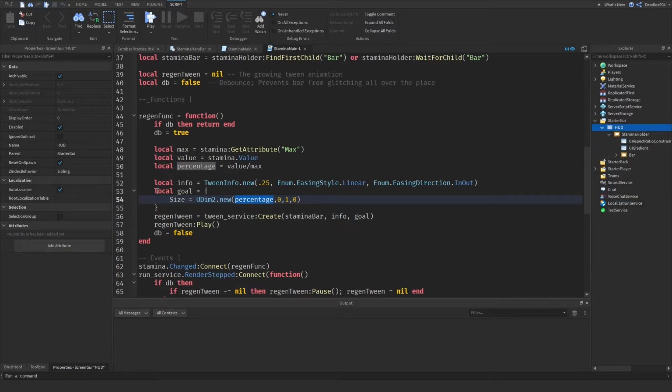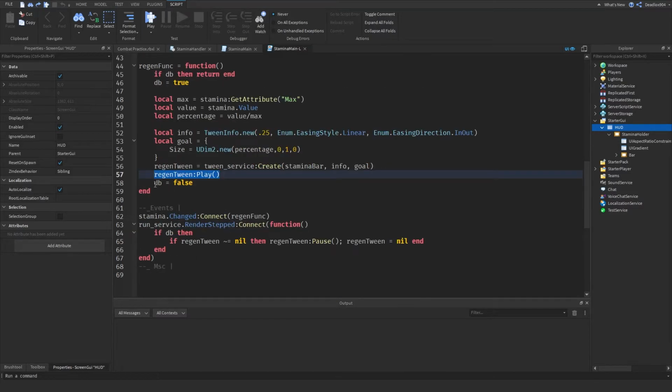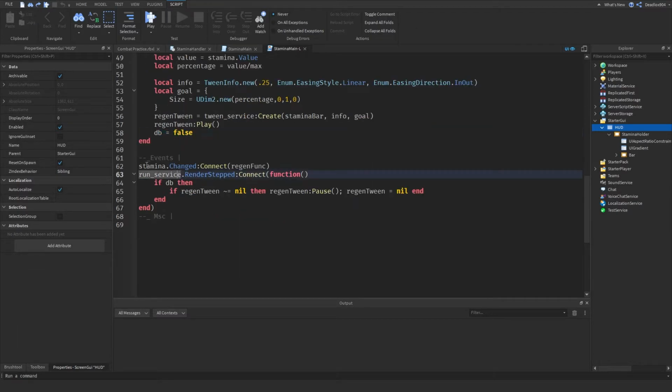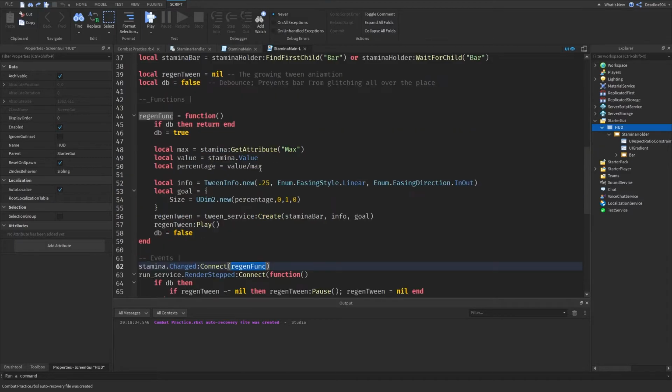All right. So for regen tween, we're going to now create the regen tween. We're going to do regen tween equals tween service create, and then we're going to put stamina bar as the instance, info for the info, and the goal for the goal, and then we play that tween. Okay, and then after all of that, we're going to set the debounce back to false. And for the events, we're going to do stamina.changed connect function or connect regen function, which is going to run this function every single time the stamina value changes. Okay.